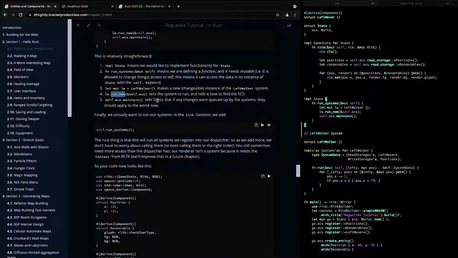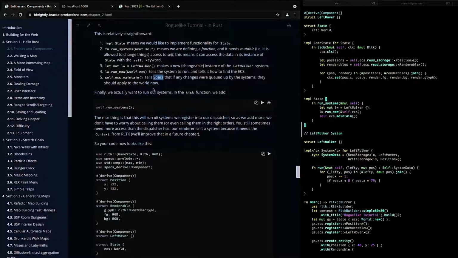All right, there's specs rearing its head again. So we got to learn that system, or learn that crate. Finally, we actually want to run our systems. In the tick function, we add self-run systems. Okay? Do we do that before or after we do the render? I'm going to assume we do it first.